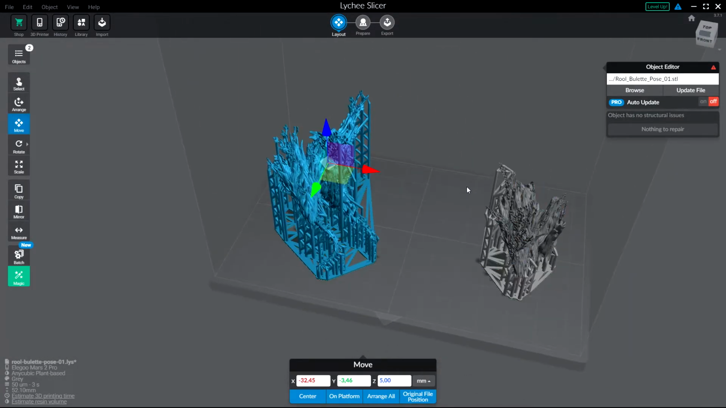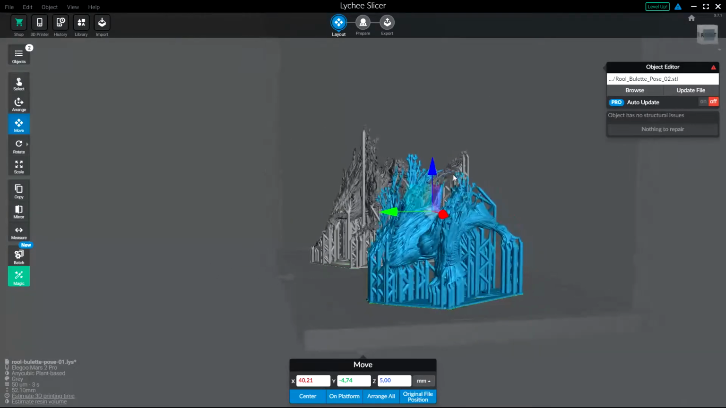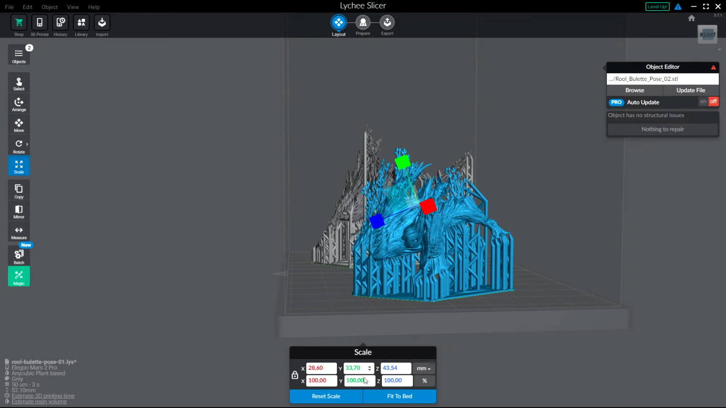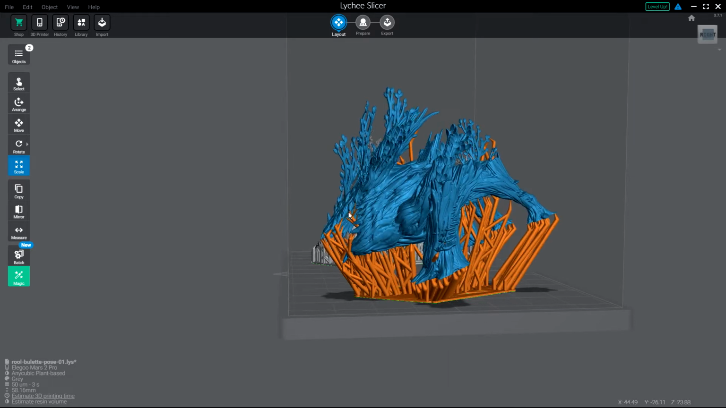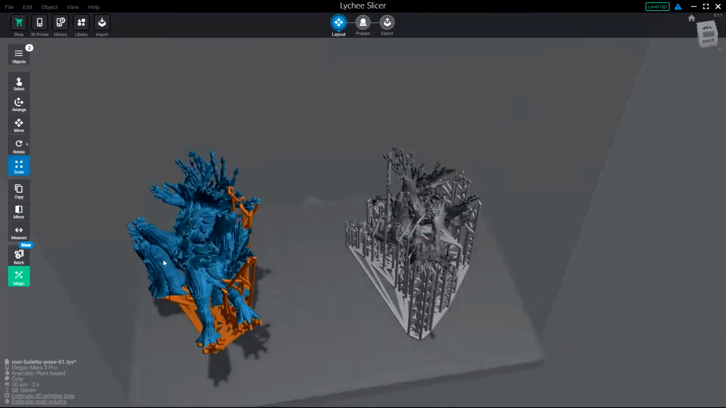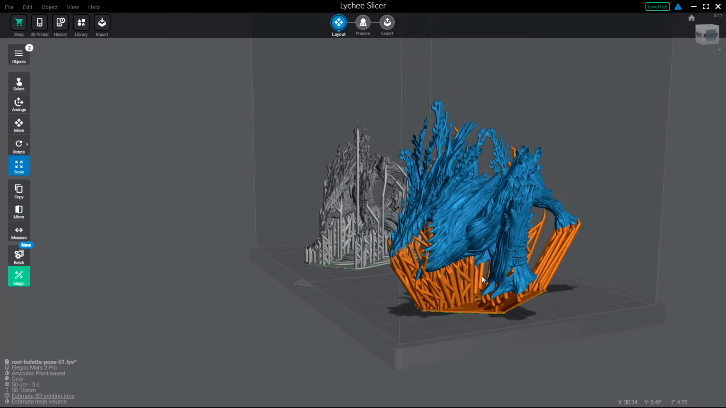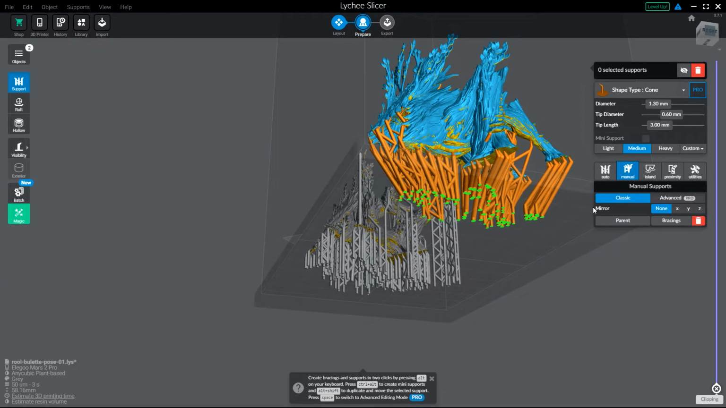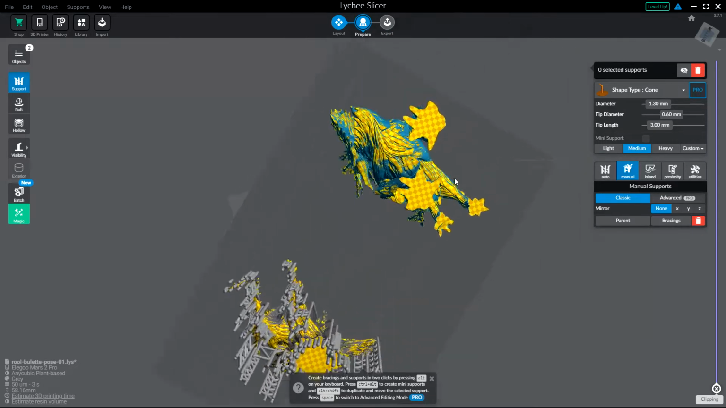And what I will do, I will scale one of these monsters up to be a bit beefier. So, scale. And make it 50% bigger. Now that's a monster. But that also means I have to redo the support structure myself, but that's not too hard in Lychee Slicer. To prepare, first get rid of the old one.